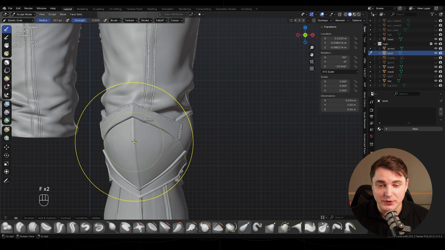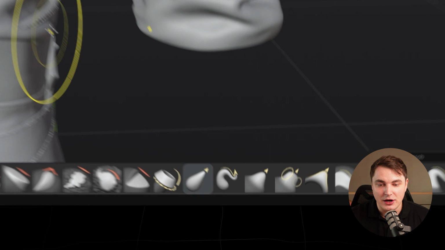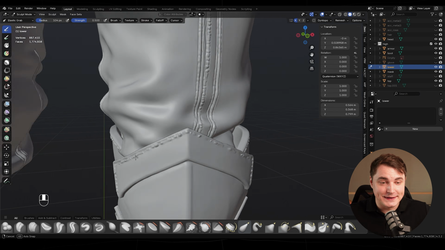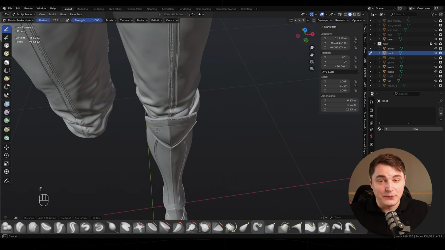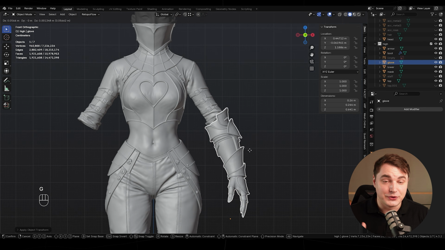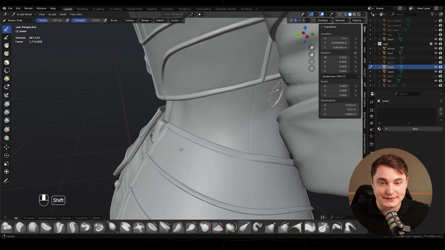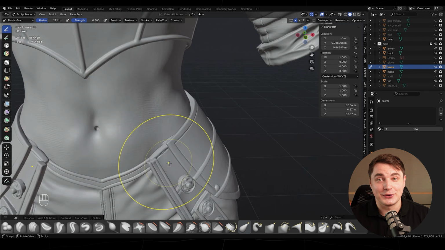My favorite brush of all times is of course Elastic Wrap. Here is this guy which allow you to work with this geometry like with clay. It works very simple. You just grab some part and move around to align stuff. Here's how easy for me was to fix the pants around the belly, and 50% of the time I'm gonna use that brush.